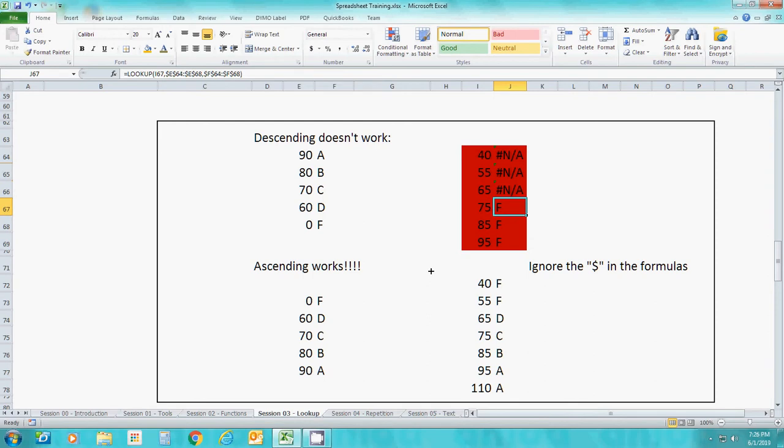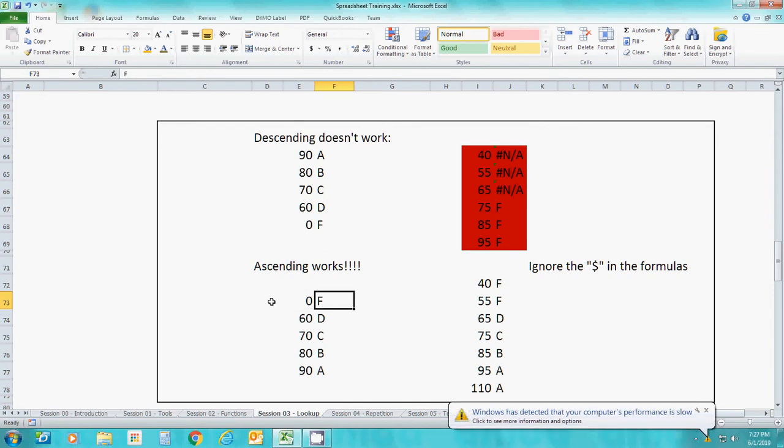I come down here, 75. 75 is a C, but it's reporting an F. Nothing about this works whatsoever because you're using a descending lookup table. Descending does not work. So come down here and let's set it up correctly. Anything above a 0 gets me an F. Anything above a 60 gets me a D. Anything above a 70 gets me a C. Anything above 80 gives me a B. Anything above a 90 gets me an A.